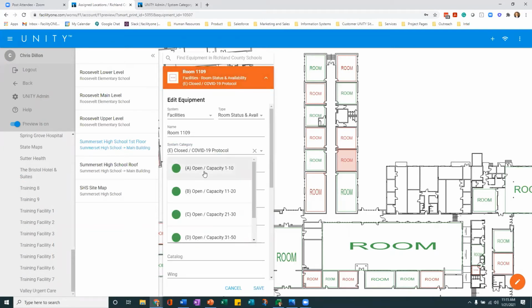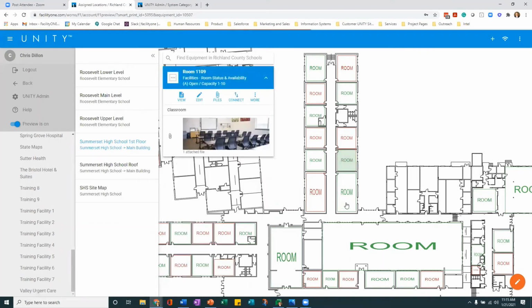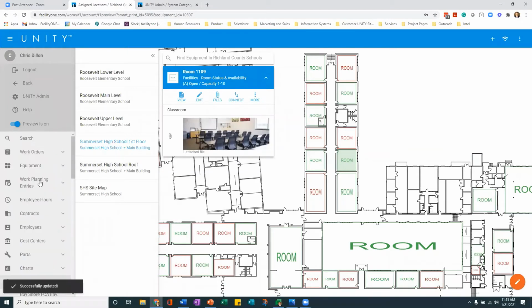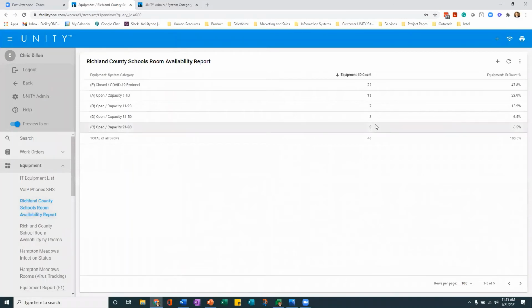I can quickly change this. It's a smaller room. I know the capacity is 1 to 10 students. I'm going to go ahead and open that room up. If I go back into my equipment report, my availability report, I see now that this number has automatically changed. I've got another room that's available to me. Now almost 24% of my school is open, has a capacity of 1 to 10 students.